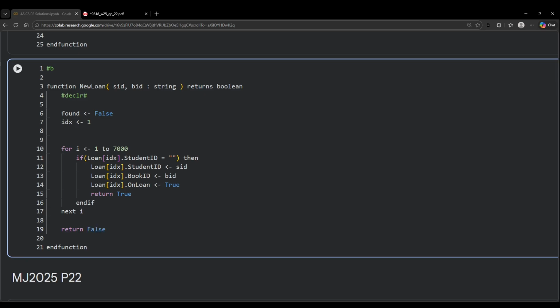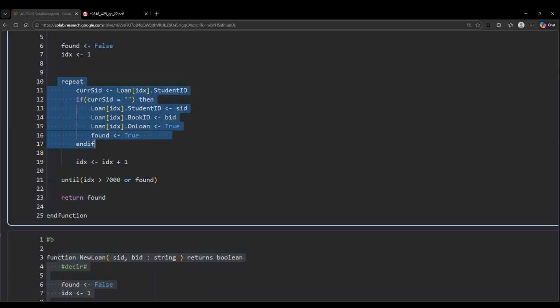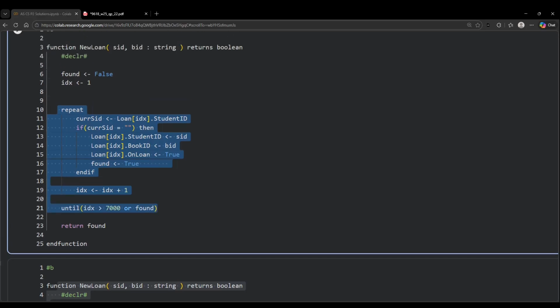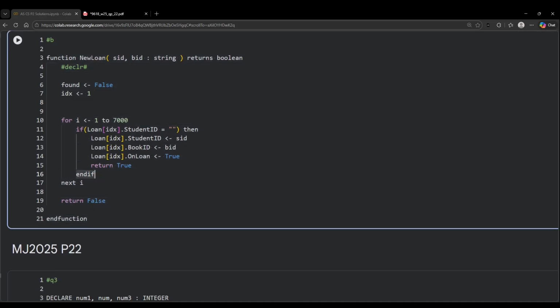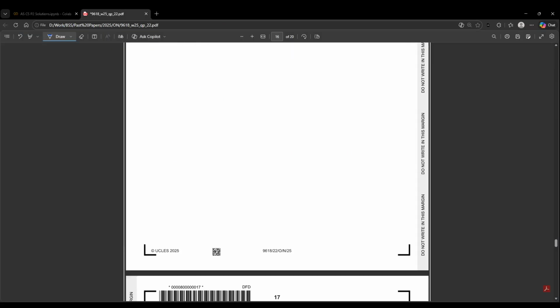What does this do? As soon as you end up finding an empty space, you put the values there and you return true. Once you return true, the whole function ends. So this mechanism of repeat and until is only needed when we have a procedure and we cannot use the return keyword. Whenever we have a function, the return keyword is very convenient to use to instantly end the function. So this is the whole part B.